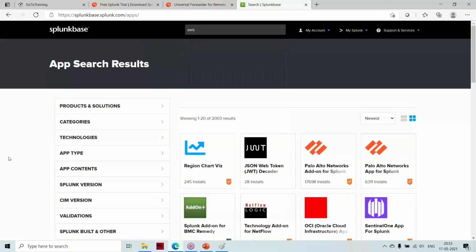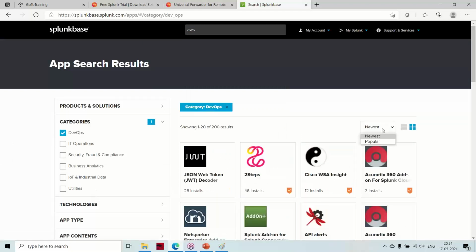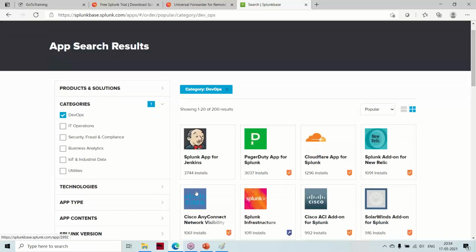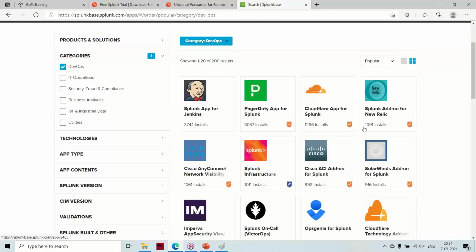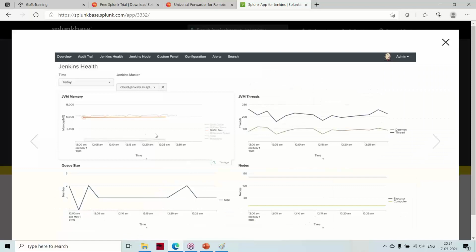If you browse by category, if you go to DevOps, if you search by popular, these are widely used apps. So they will be using something like Jenkins. Whenever you integrate Splunk with Jenkins, whenever you run Jenkins, what will happen? It will give you the status, like how many builds are passed, how many builds are failed.